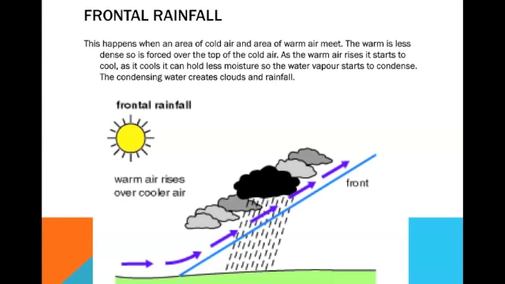And as it cools, it can hold less moisture, so the water vapor starts to condense. The condensing water creates clouds and rainfall, okay? So here you've got warm air and here you've got cold air.